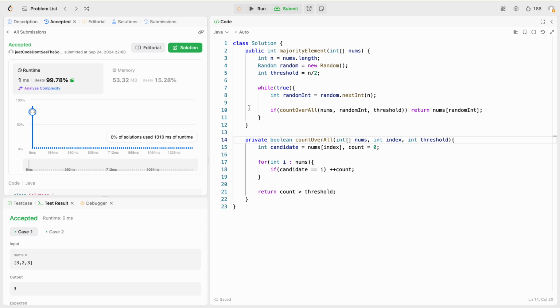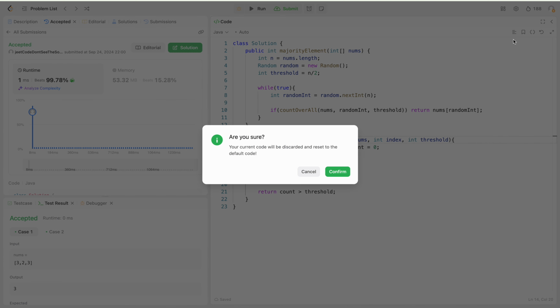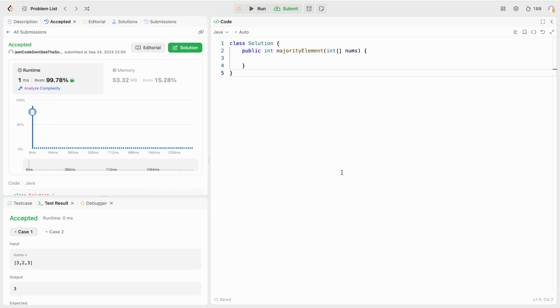Here it's running with the same efficiency, but we can solve this problem in one more way, and this I would like to demonstrate, how can we solve this problem in one more way.